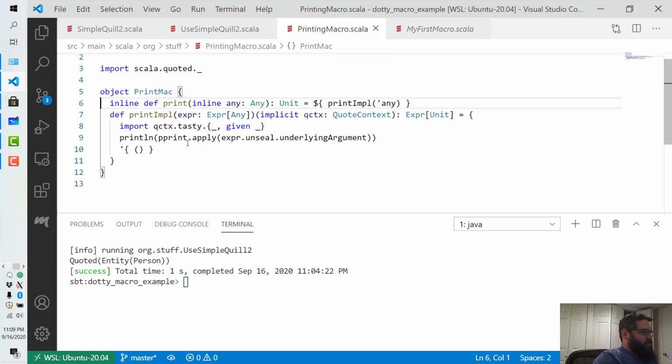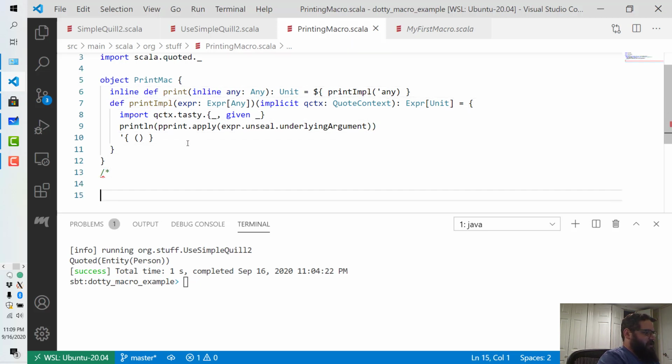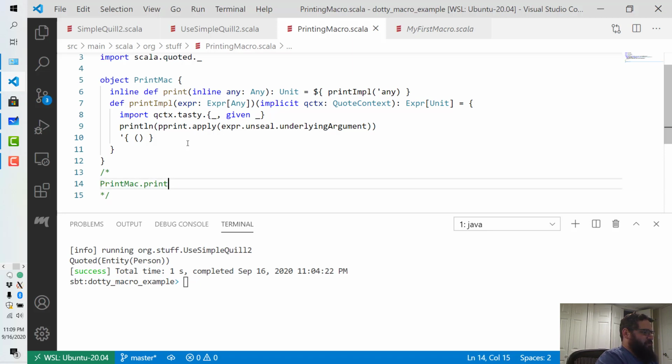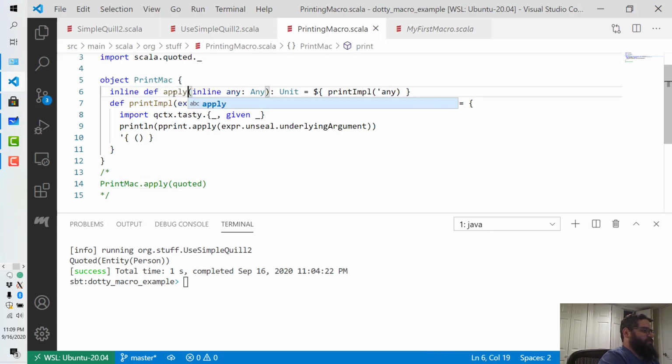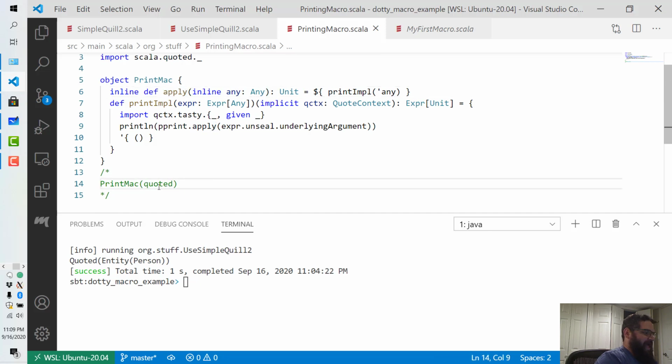By the way, in the client-facing code, right now we would have to do something like print mac dot print and then our AST, or our quoted, in here. But if you want to be able to just do print mac like that, that'll be the same thing as print mac dot apply. So we can change this to apply, and you just do print mac. Does that make sense? So in Scala 3, the name of the macro method and the name of the implementation do not actually have to be the same.